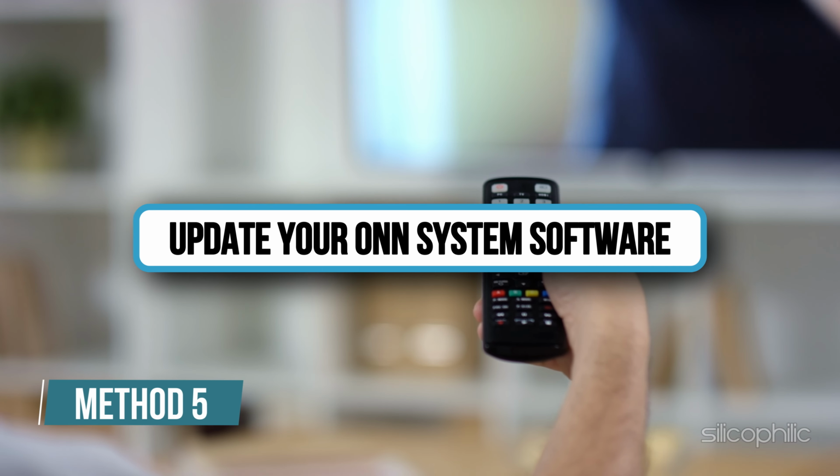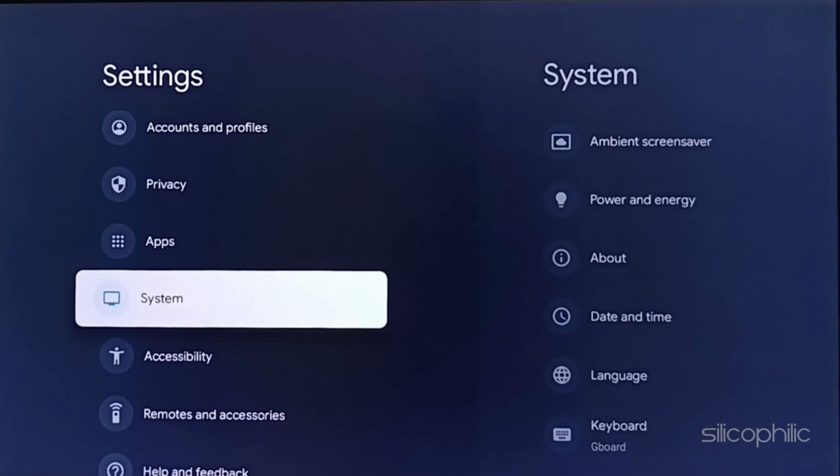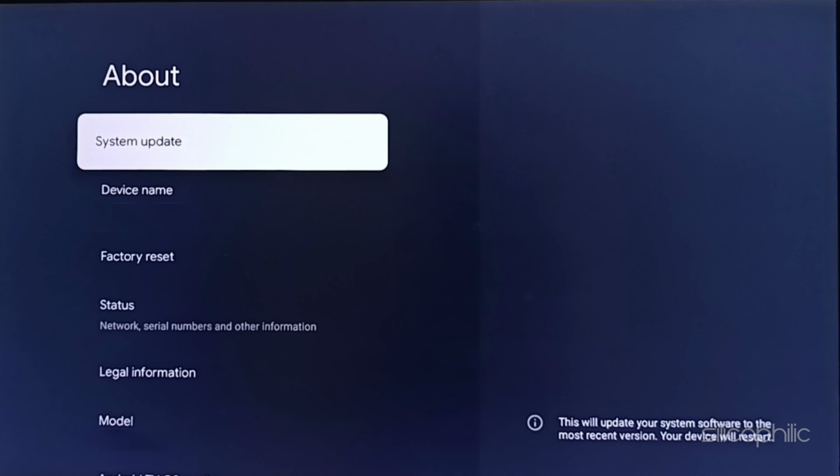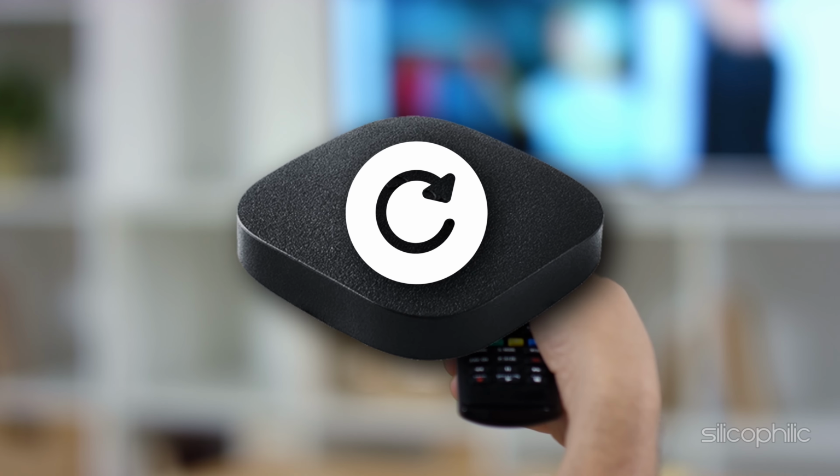Method 5. Update your on-system software. To update the on-system software, go to Settings, then select System, then About, then System Update. Download and install any available updates. Restart your own device and check.